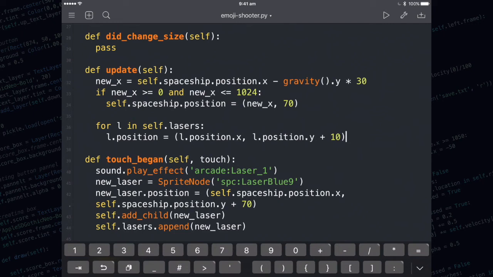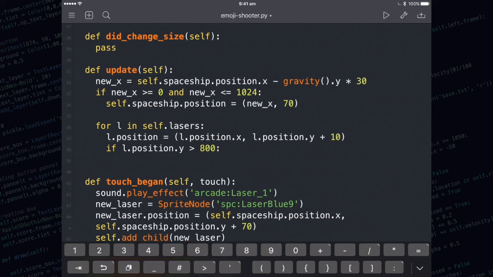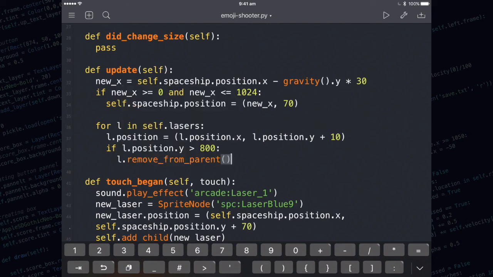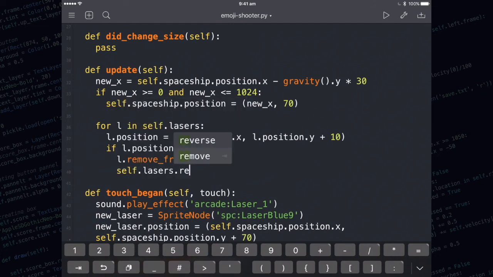Finally, we need to actually remove the lasers from the scene and from the list when they go above the top of the screen. To do that, I'm going to use an if statement within my for loop. If the Y position of an individual laser goes above 800, we need to do 2 things. We need to remove our laser from the screen by using remove from parent, and we also need to remove it from the lasers list by using self.lasers.remove.